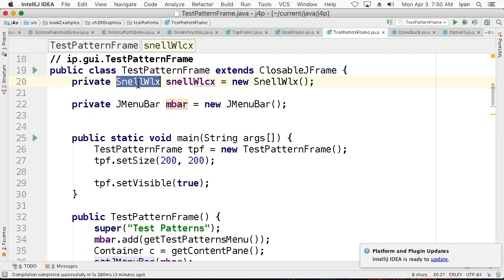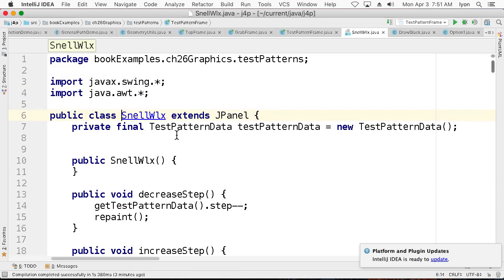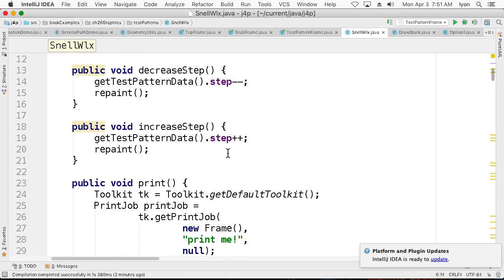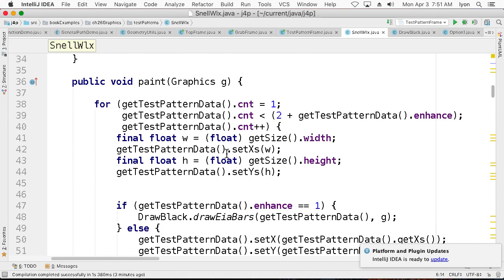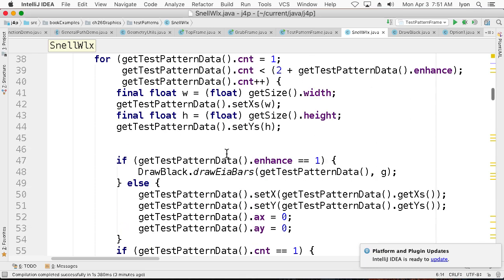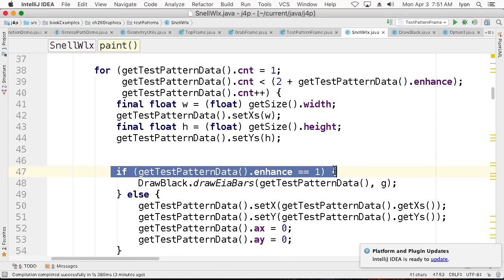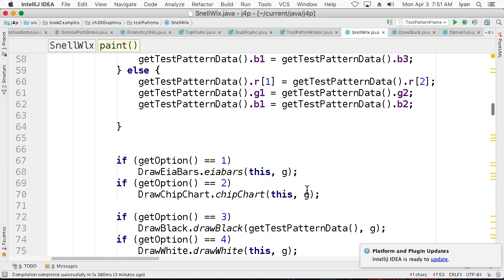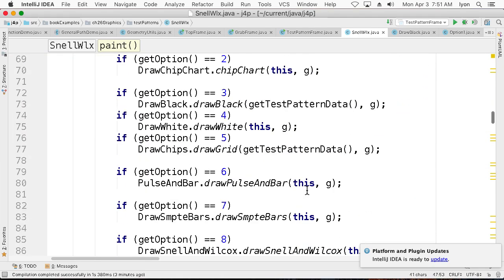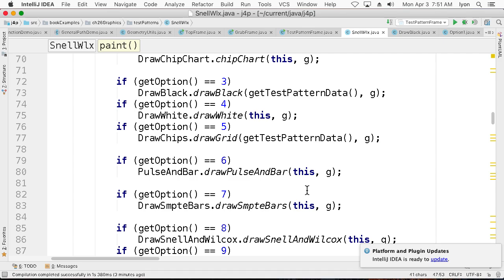pattern here. The Snell and Wilcox pattern is really just a panel that allows you to do a variety of different painting, and the painting is based on this rather long dispatch, which determines which pattern you want to draw. And you can control the test pattern and do a variety of different drawing programs. You can draw a grid, you can draw white, you can draw black, draw chip charts, pulse bars. I'll show you what this looks like now.